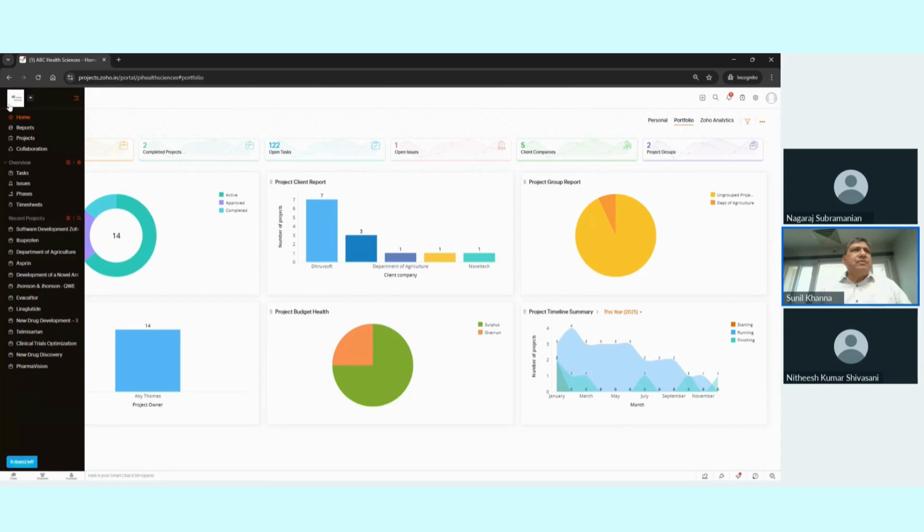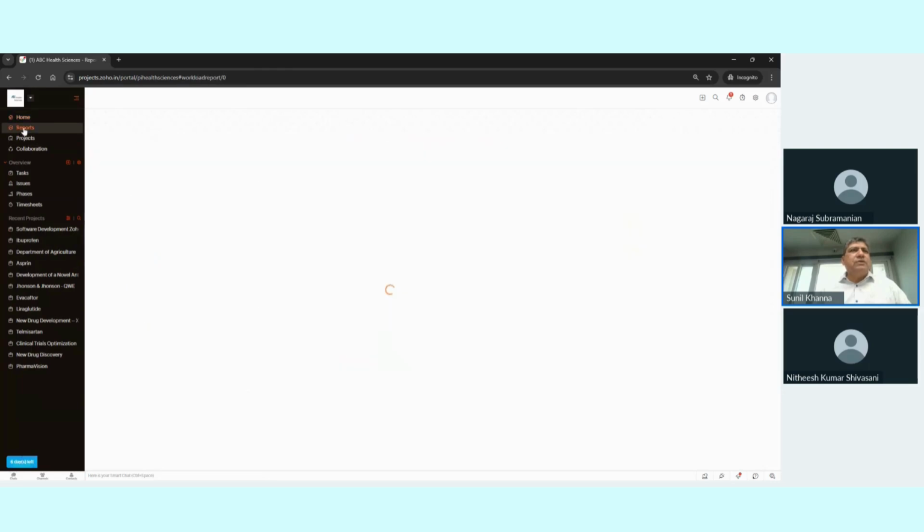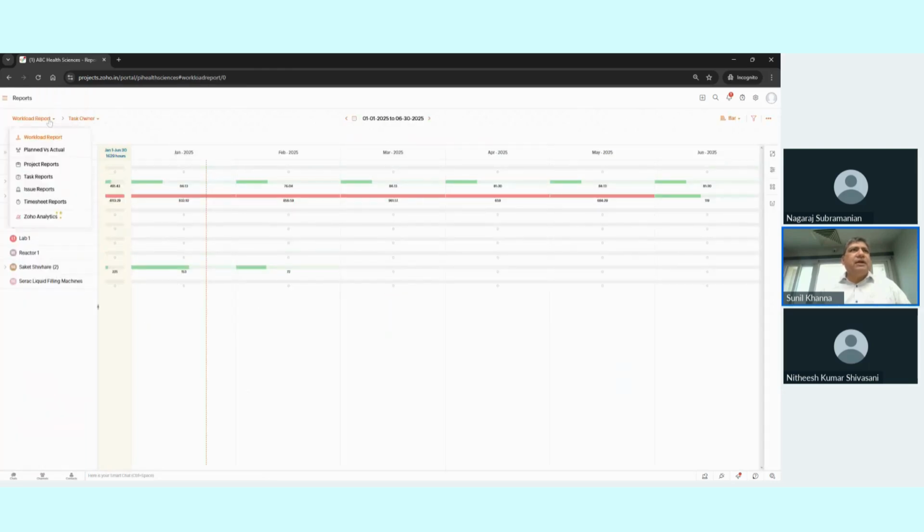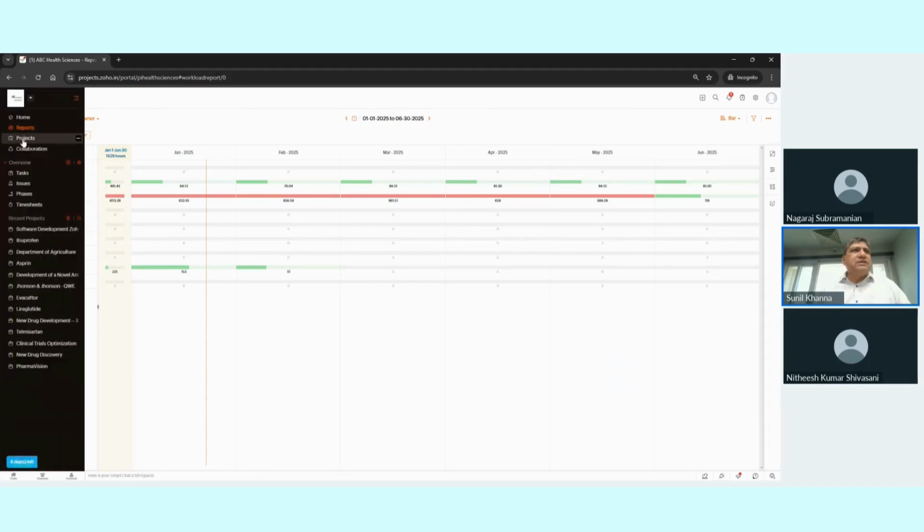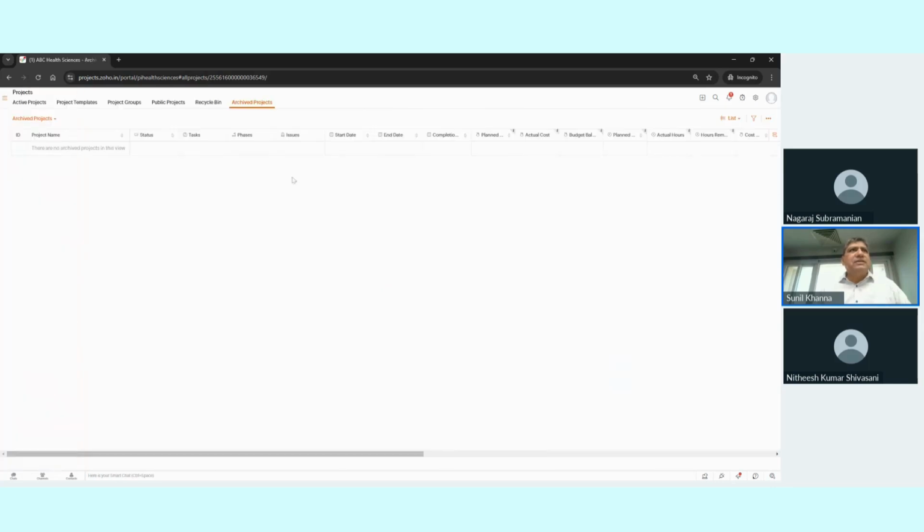tab. Let's look at some of the features in the menu here. So we have reports. The different reports that this system offers are available in the reports. We can see projects. So all the projects that we have will be available here.